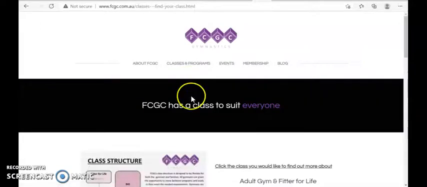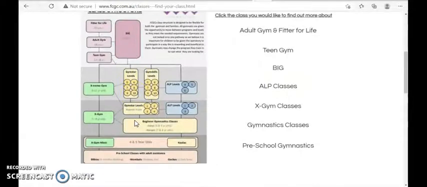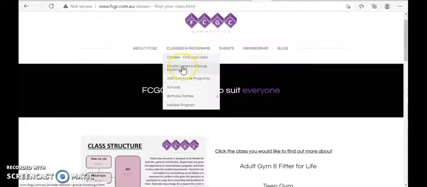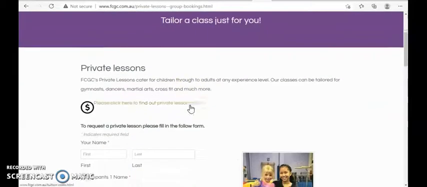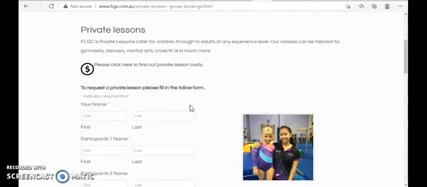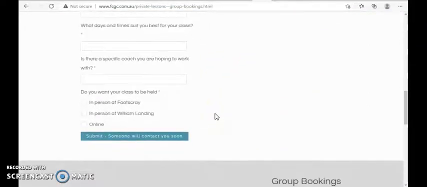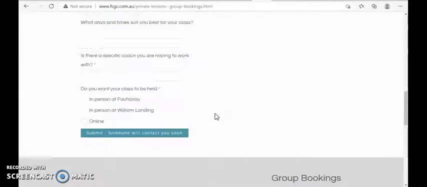So if we go to find your class, here is our class structure, so the pathway through the program. And by selecting those, that will give us information about what each of those programs are. Again, taking time to make sure that we are familiar with all of that. Private lessons and group bookings. We do run private lessons and we have venue hire for private bookings. So those are requested through this form here. The families just need to submit that through, and some information about our venue hire as well.